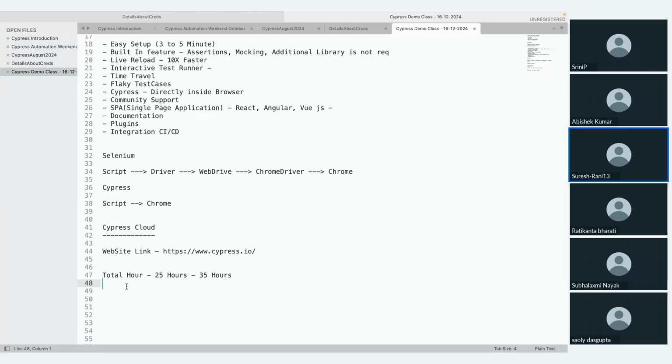And one more thing, guys, if I mention 35 hours, it does not mean that after 35 hours we will not have any query solving. If you have any questions, queries or doubts after this as well, I'll be available, guys. You can just ping me or show me your doubts, and we'll have a one to one connect, and I'll make sure your doubts and queries get resolved.